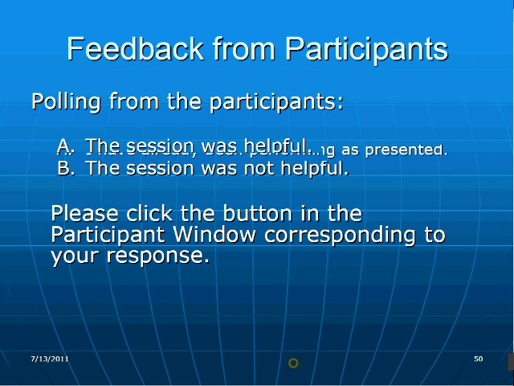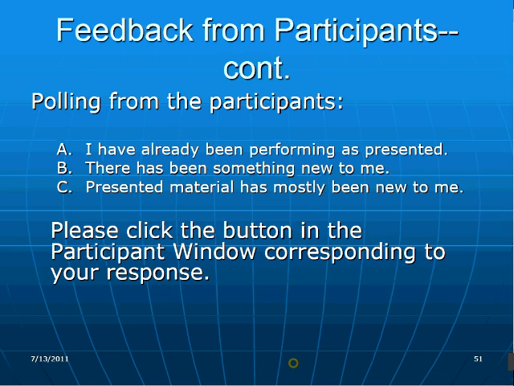Are you getting access? Yes, I'm getting access. Yes, I have seen responses. The next polling question has these three options. The three options are A, I have already been performing the content presented here, and B, there has been something new to me. Are you getting responses? I am getting responses. Excellent.